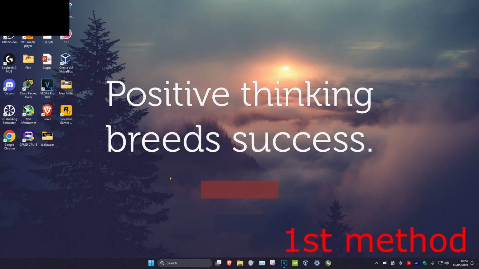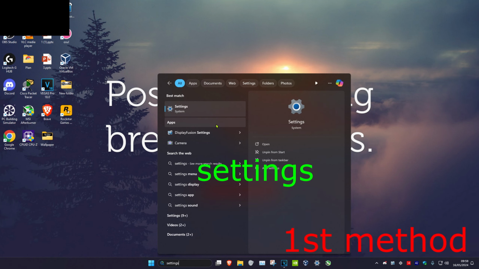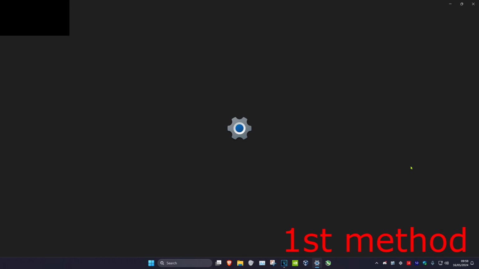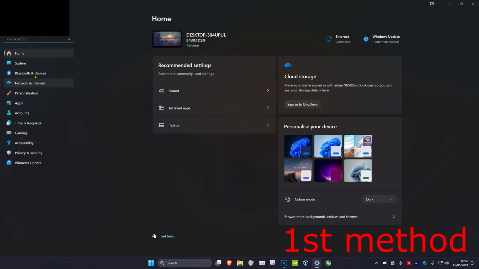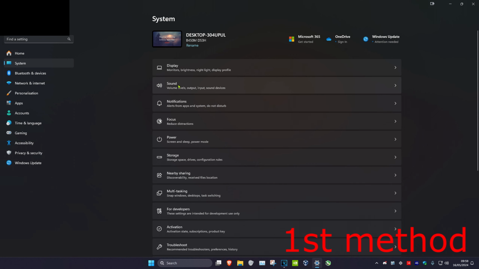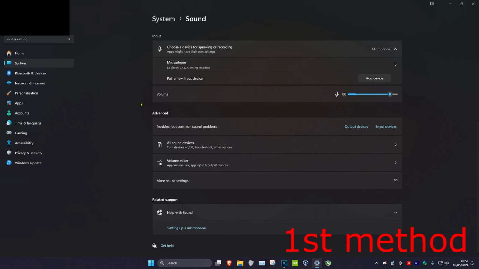So guys, for the first step, you want to head over to search and type in settings. Click on it. Now once you're on this, we're going to click on system, and then we're going to click on sound. Then we're going to scroll down to the very bottom and click on more sound settings.